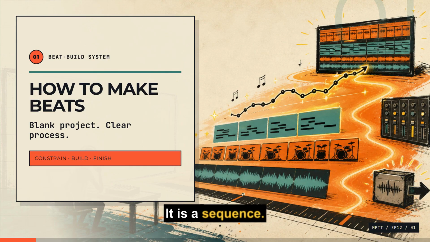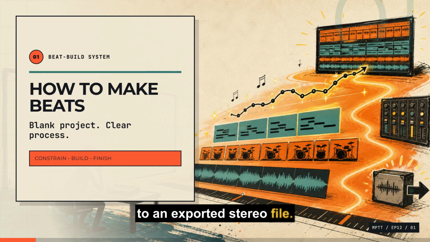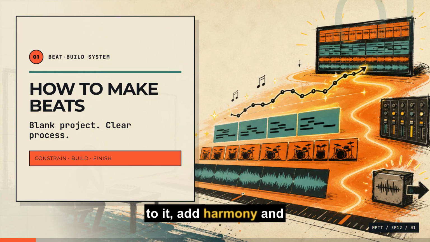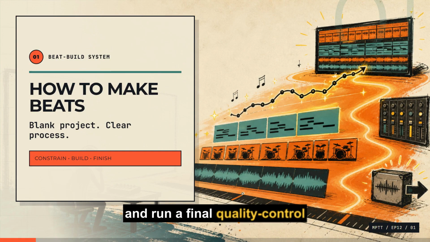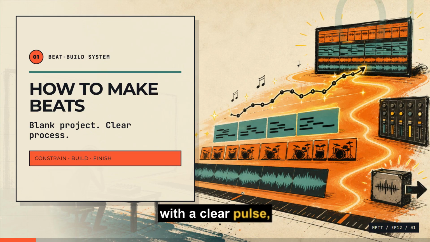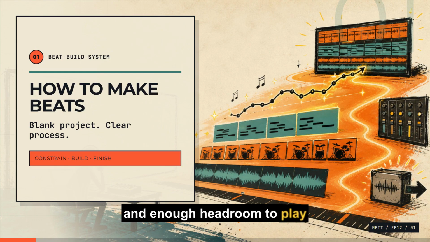It is a sequence. In this video, we are going to make one complete beat from an empty session to an exported stereo file. We will build a strong drum skeleton, connect the bass to it, add harmony and a memorable motif, choose sounds by role, create variation, arrange the loop, make a rough mix, and run a final quality control pass. The target is not a genre-perfect masterpiece. The target is a track with a clear pulse, a beginning, development, an ending, and enough headroom to play cleanly.